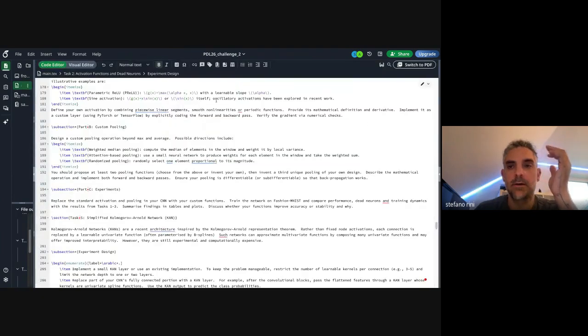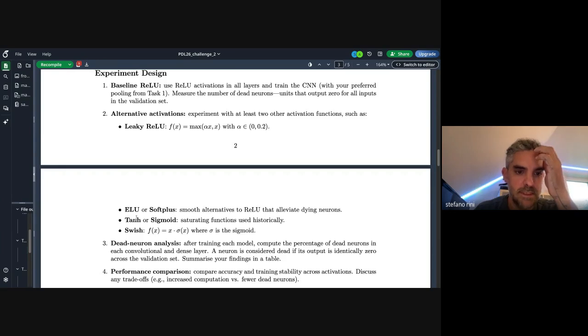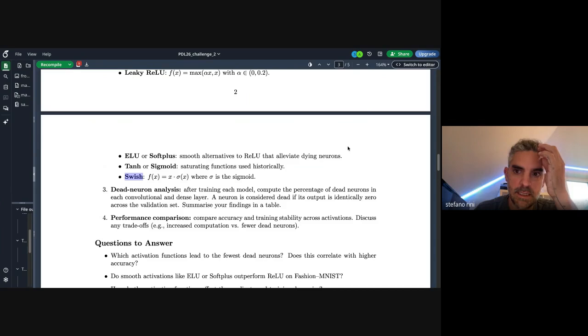Softplus, ELU, tanh, swish. So you can try different types of activation functions. And after you train each model, you can compute the performance and the percentage of dead nodes.